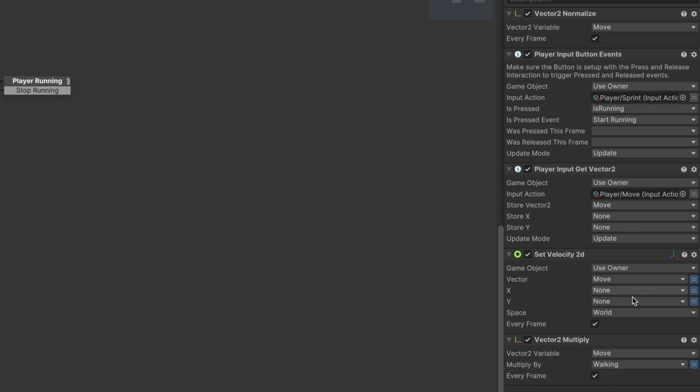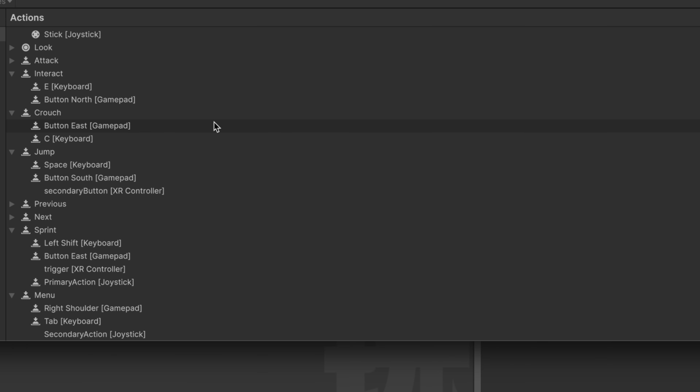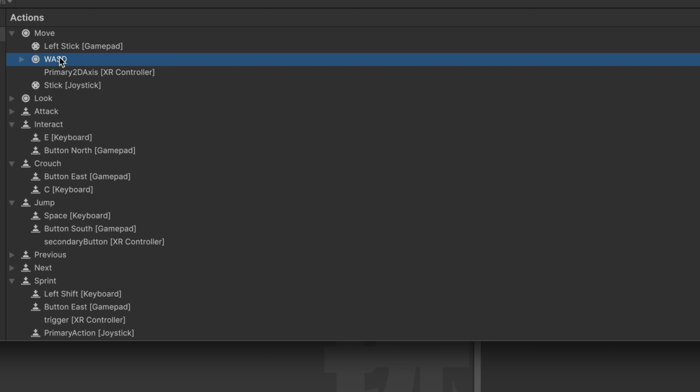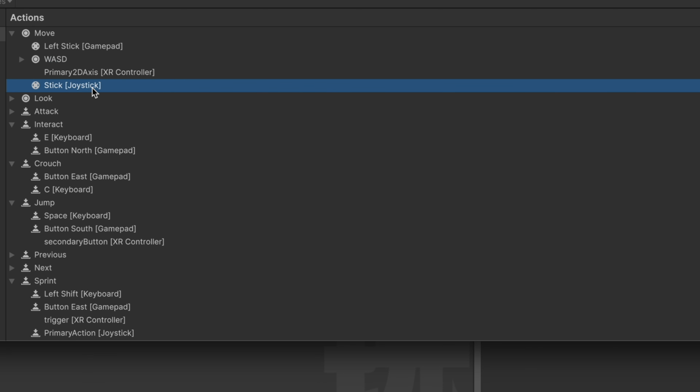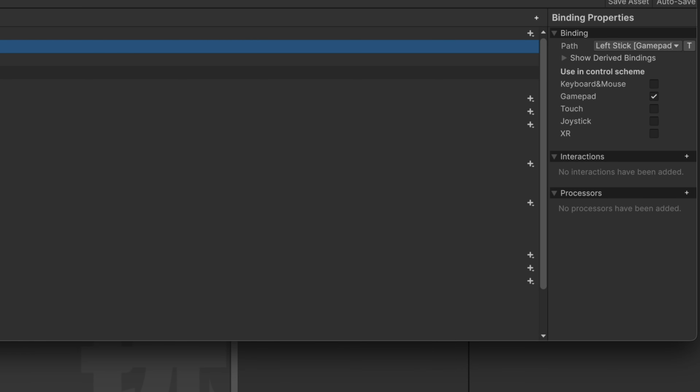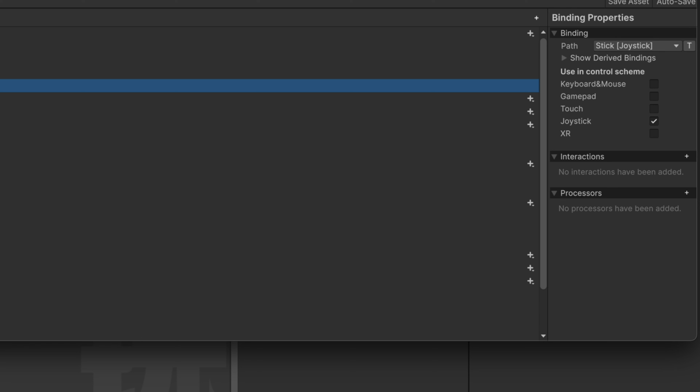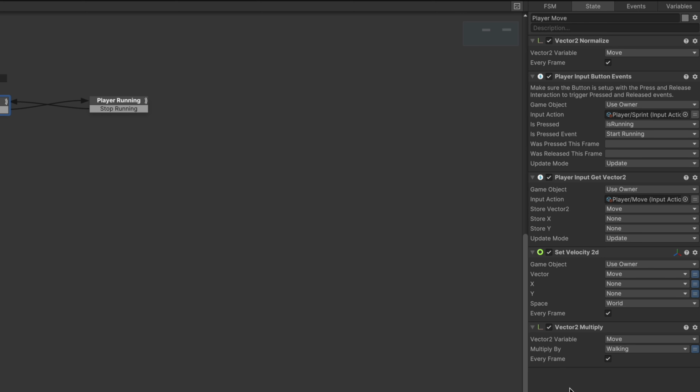and then the vector multiply to make sure we set up the walking speed. When you're starting a new 2D Unity 6 project, then you have the new input system automatically set up, so I actually did not change anything here, it came out of the box. What we need is the player move action and the player sprint action. We will be using these two.